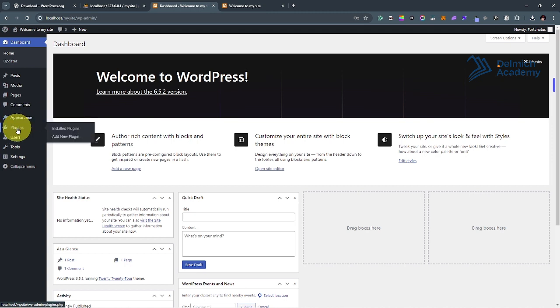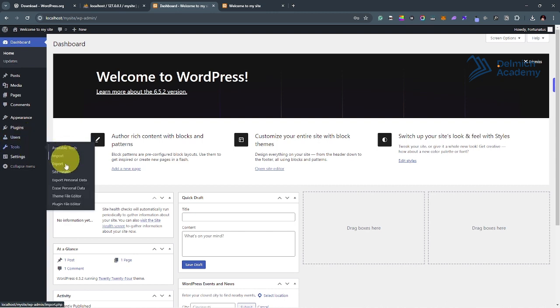Then we have plugins. This is where you install and add new ones. You install plugins, delete, and manage them too. Then we have users. This is where you add and manage users generally. Then we have tools. We're going to talk about it much more later. Then we have settings. This is where you do the general settings of your website. We are going to touch every aspect of this.